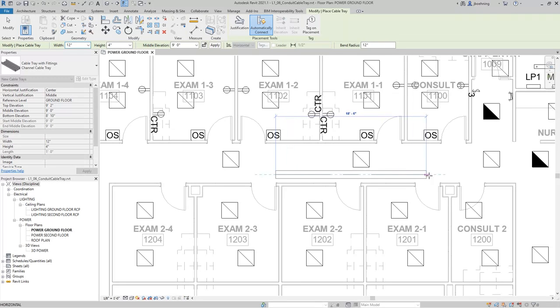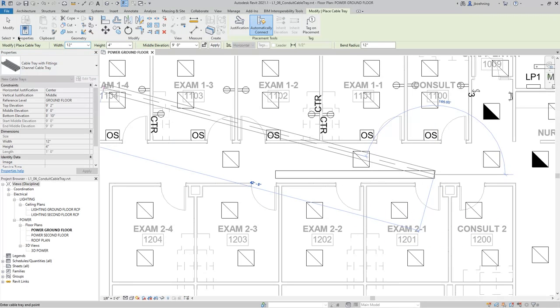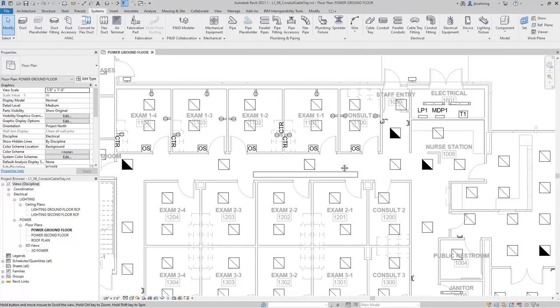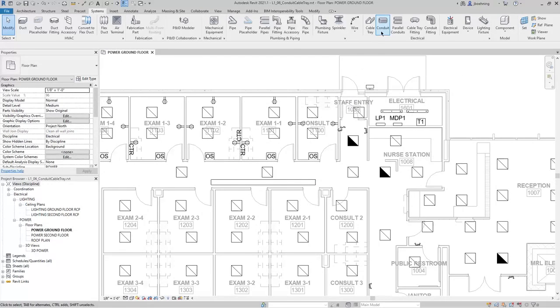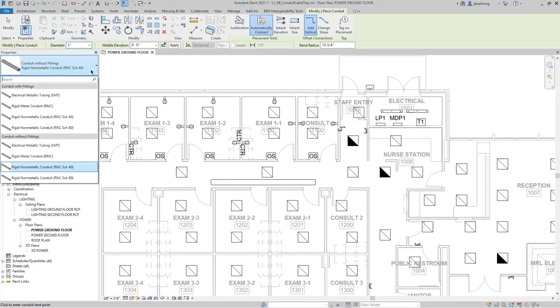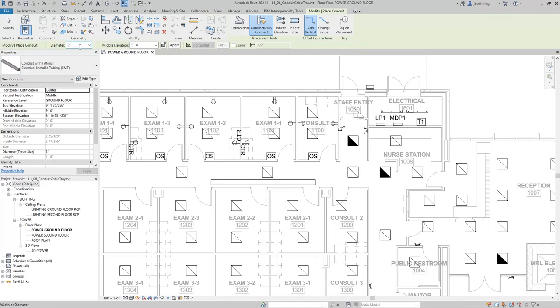I'll click 2 points to place a cable tray and then click Modify to end the command, and we'll just have this floating out here in the middle for now. And then I'll activate the conduit tool, and you can see that the options are very similar. Once again, you can expand the type selector and choose the type that you want to place, and then you can control the diameter and the middle elevation.